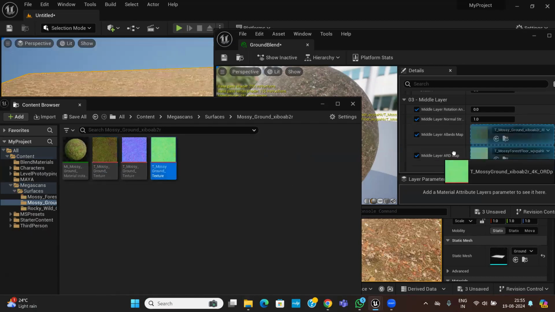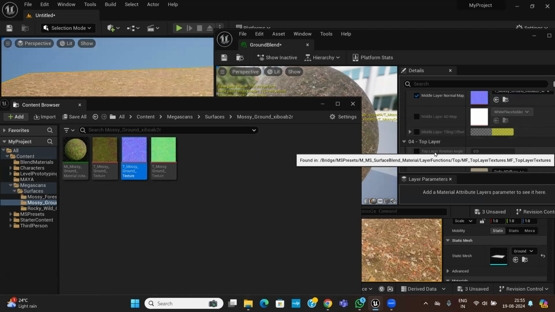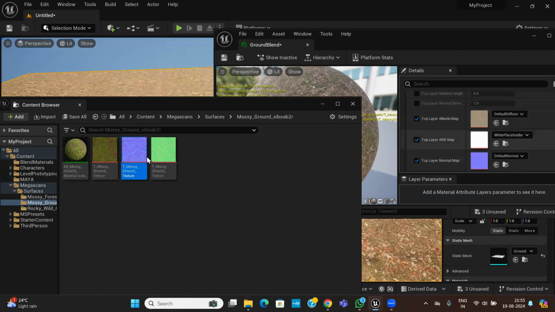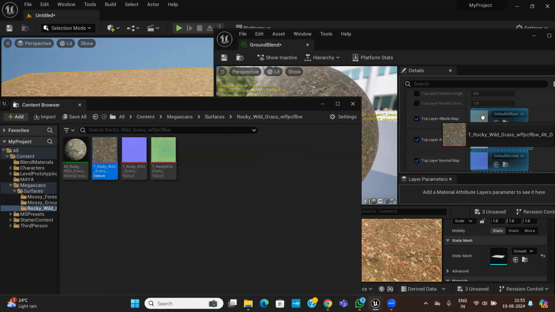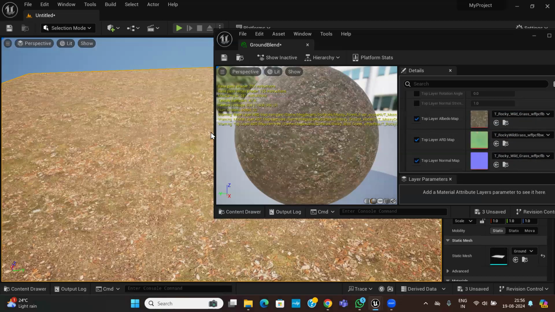This one will come here, and the normal map will change. You replace what you have. Same thing in the next layer also. You can change it. So what is the third one? This one, another one. Drag and drop, and this one is the normal map, and this one is actually the ARD map. These three maps you have to replace. Once it is done, you are ready to paint.